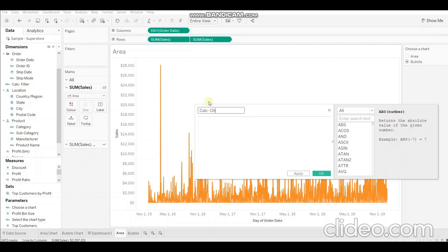Let's name it as calc chosen chart, and I'll just use the name of the parameter here. I want this calculated field to contain the value of just the chosen value. If bubble is chosen right now, the calculated field must contain only bubble. If I switch back to area, then the value should change to area.